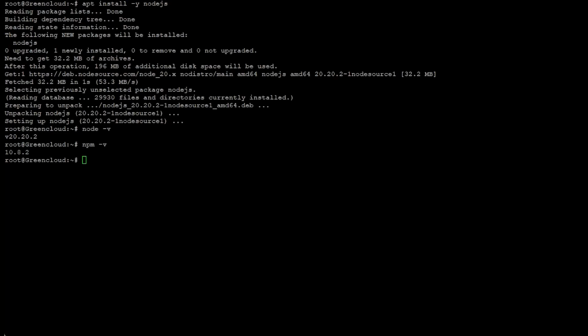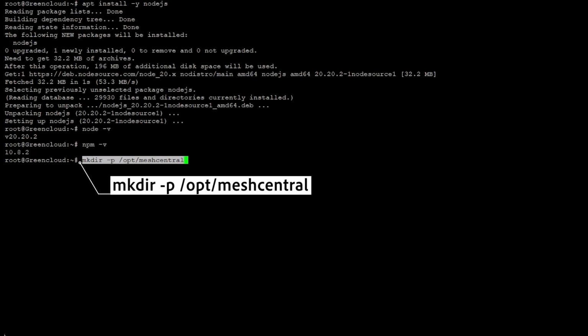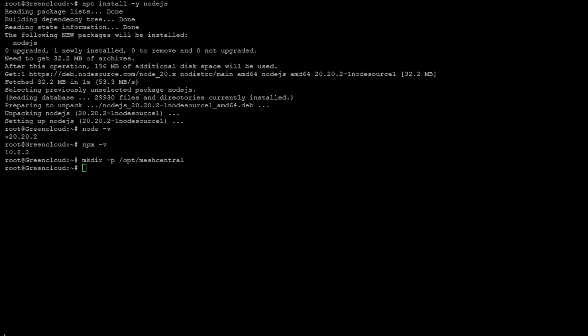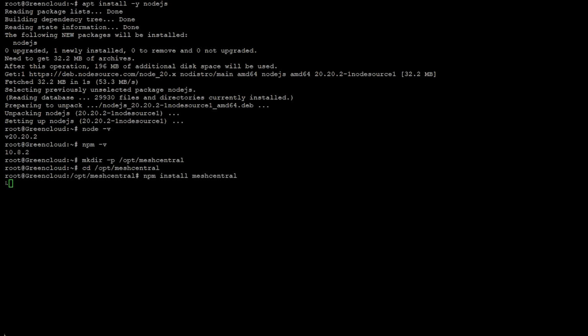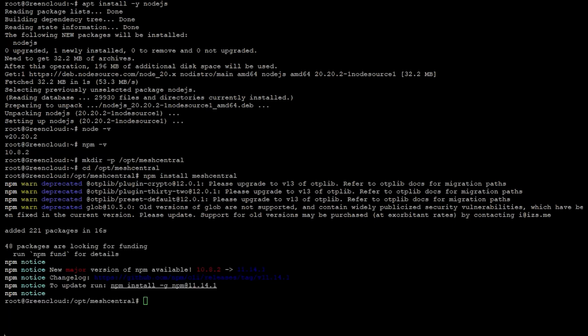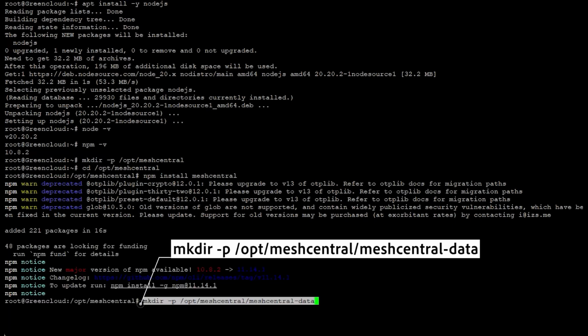Now, create the MeshCentral directory. Next, install MeshCentral by running the following command. Continue to create the data directory.